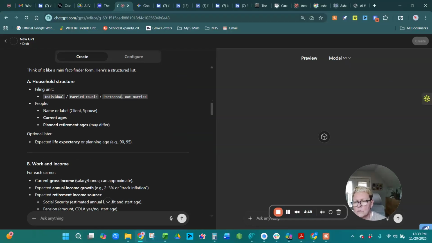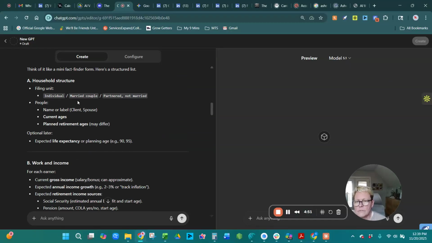Core variables, household structure again: individual, married, couple, partner, not married. I'm going to take this out, this people, name or label client. I definitely wouldn't include any PII, or personally identifiable information, in here, especially if you're running financial scenarios. So label them, but don't put names in here. And I'm going to add that to the instructions.